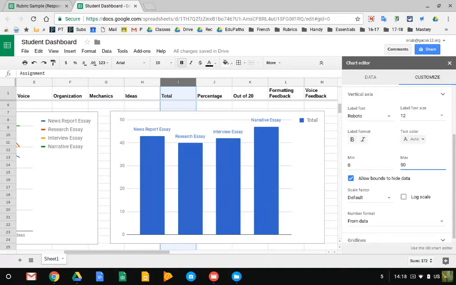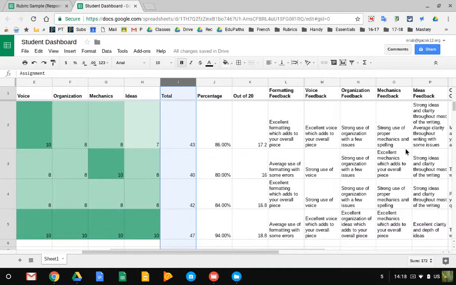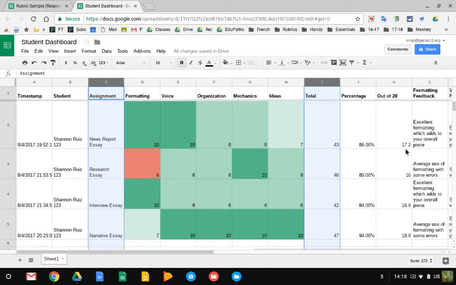You could also encourage your students to adjust the tables later on once we distribute this via Google Classroom if you want them to practice graphic representations of data. Those are just a few of the ways that you can adjust your dashboard for you and your students' needs.